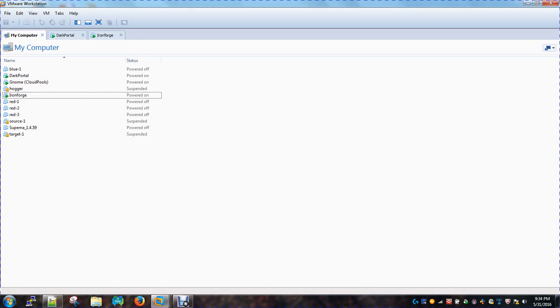Let me tell you a little about my test environment here. I'm running it on my laptop. It's using VMware Workstation, and I have 3 virtual machines I'll be using. First one here is IronForge. That is a Windows Server 2012 server running Active Directory, DNS, and also serves as my Windows client.